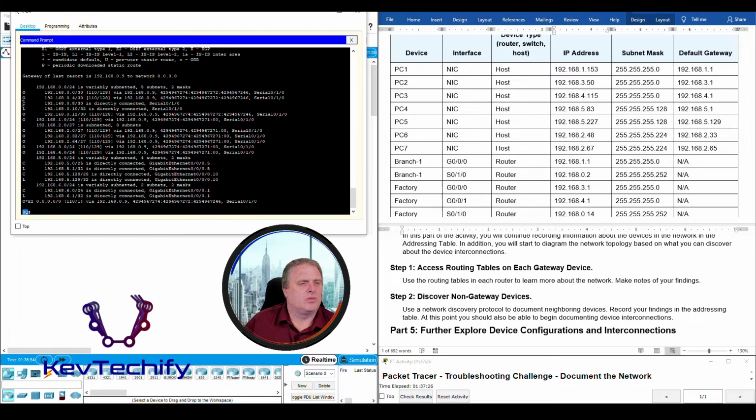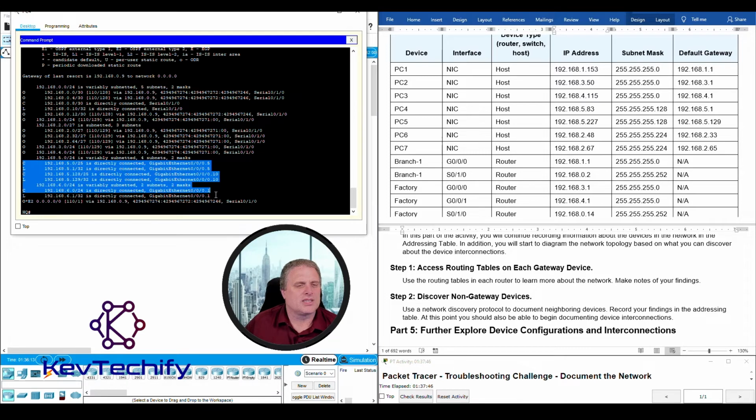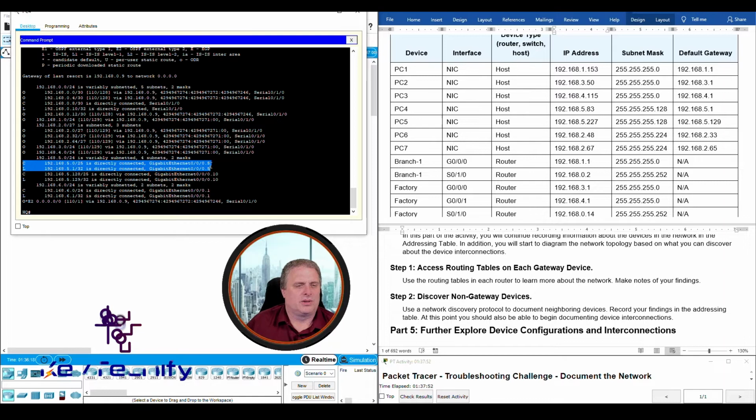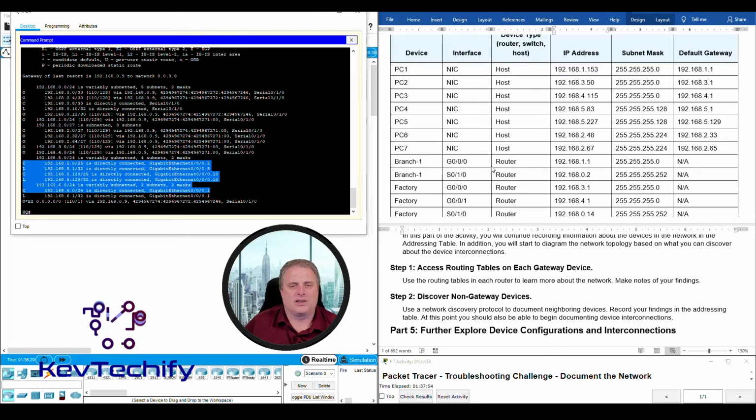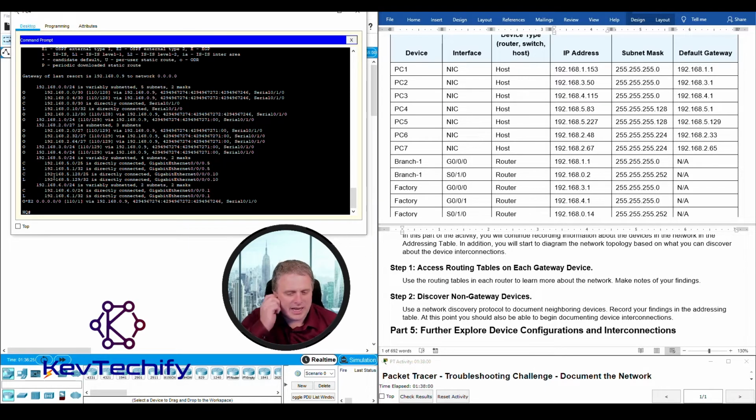We have one directly connected network. We have a second directly connected network. We have a third directly connected network. And we have a fourth directly connected network. The last three directly connected networks, notice these are all on sub interfaces. These sub interfaces, we're doing router on a stick with these sub interfaces on our HQ router. Okay, let's go ahead and document those. Get that information down.